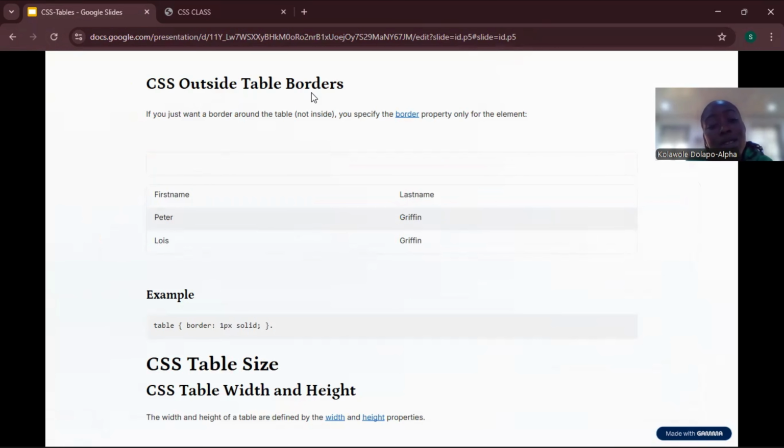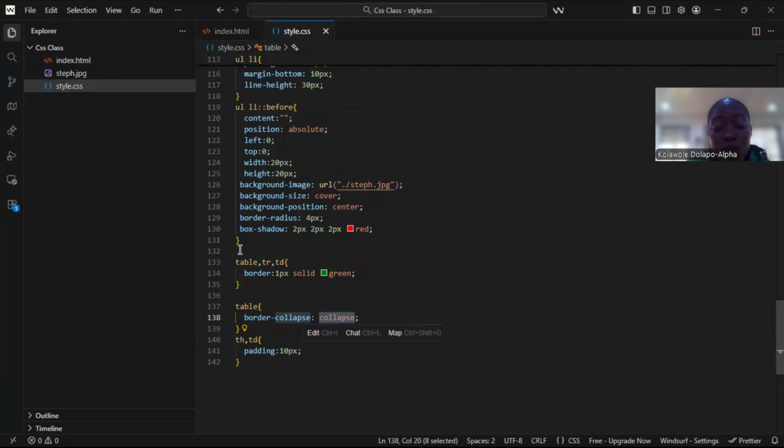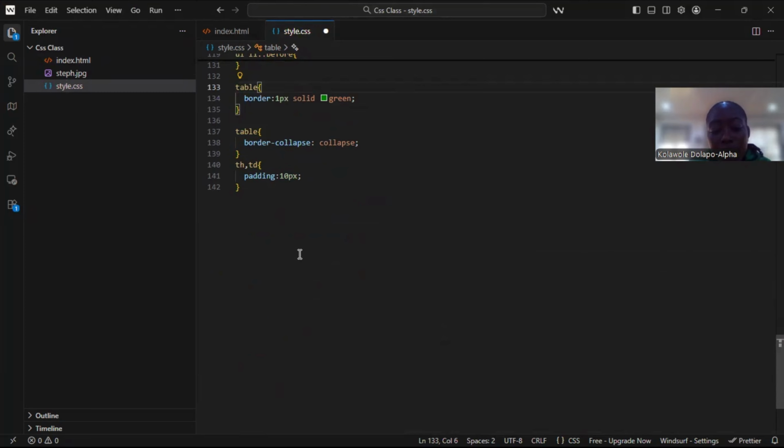We have CSS outside the table border. If you just want a border around the table, not inside, you specify the border property only for the table element. So if you don't want it inside the TH, TD and TR, you can just specify it on table alone. In this place where we have table, TH, TR and TD, we can just come here and say table. I figured we're already having two tables, so we can just bring this out.